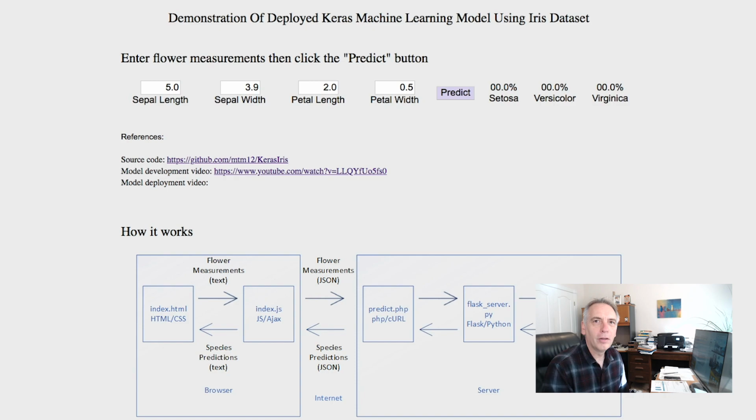So there you have it. Flask makes it fairly easy to deploy a Keras model as a web service API.